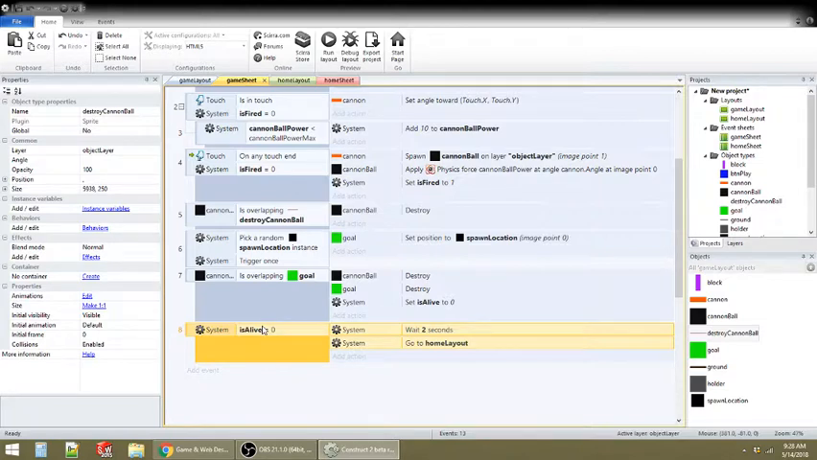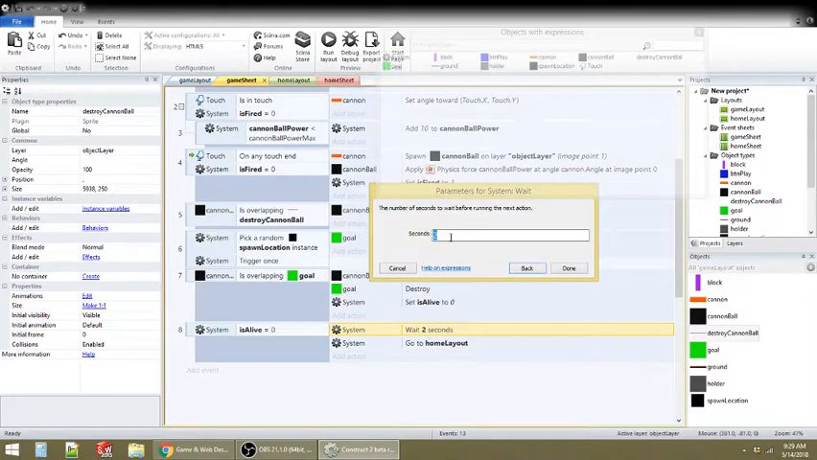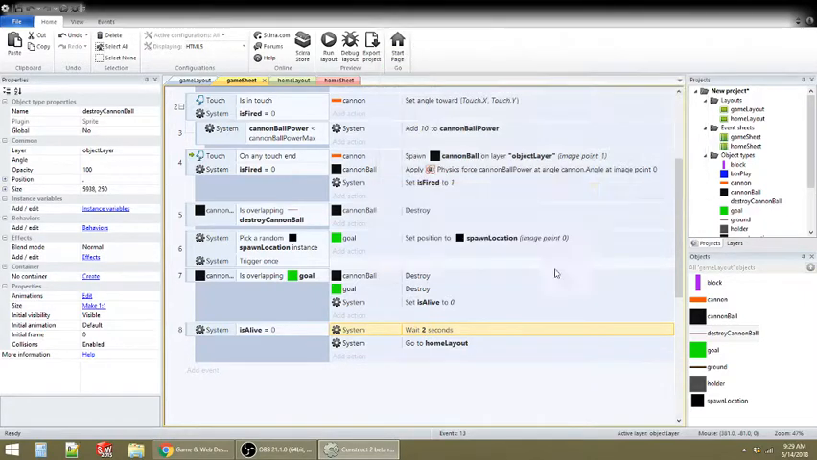So we check on this compare variable: is alive equal to 0. The action that we add is wait 2 seconds. And then below that we go to home layout. For troubleshooting, I'm going to change this to 5 seconds. So we're going to wait 5 seconds before we go to this layout, and the wait happens beforehand. Okay?